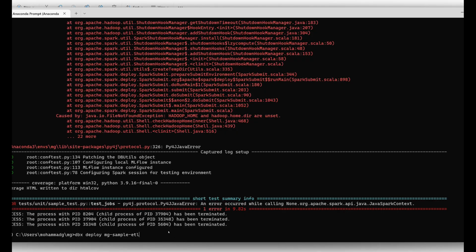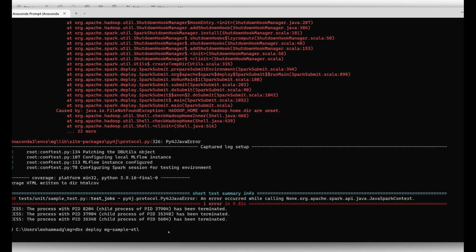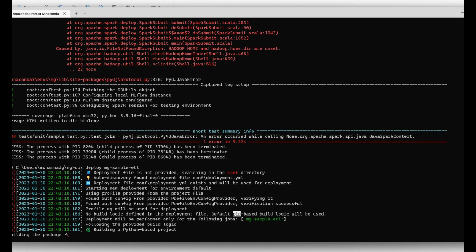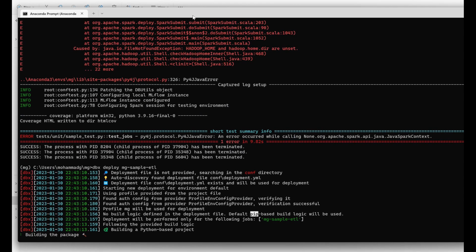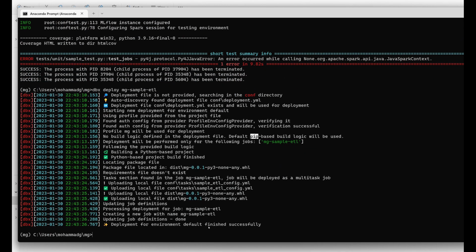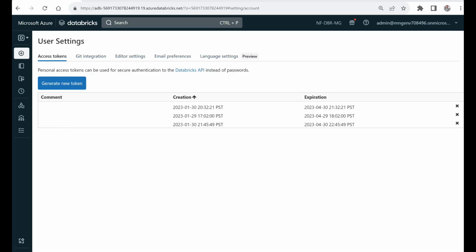Okay, let's execute this and see what's gonna happen. I'm expecting this sample ETL task that we talked about to get created as a job in my Databricks workspace. So far so good. I don't see any issues. Let's wait a bit. So it's building the package, uploading it, and there you go, finished successfully. Then let's check out our Databricks and see what happened there.